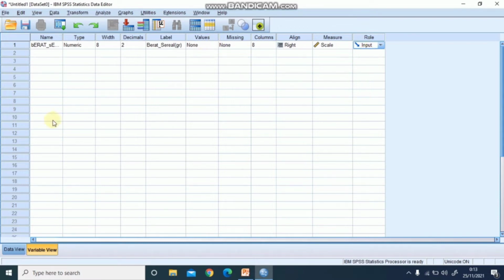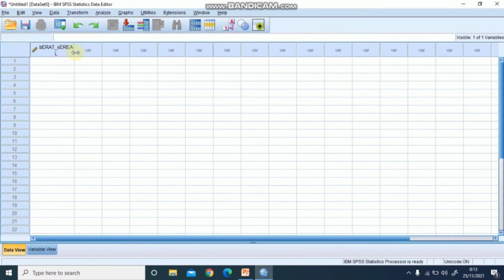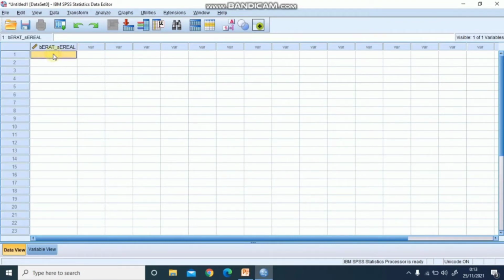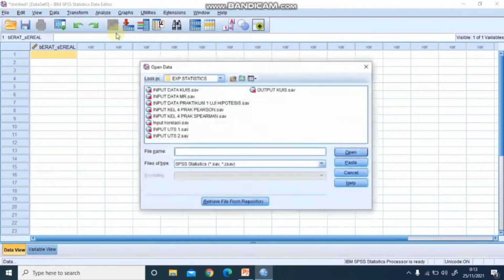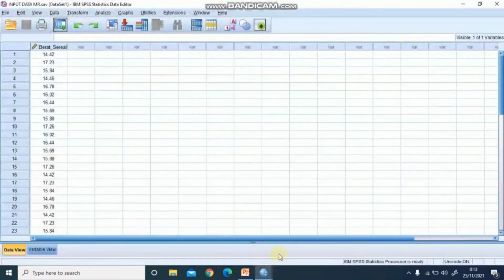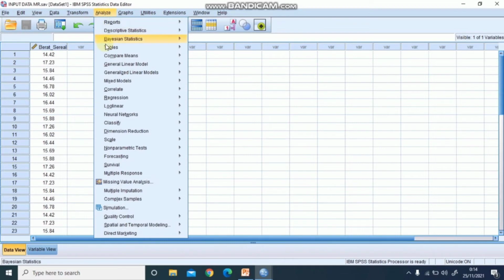After that, we fill in the data to be analyzed based on the question. We click Data View and fill in the column with the data to be analyzed. But to shorten the time, I have typed the data that you will analyze. This is our case, or our data, to be analyzed. Next, click Analyze one time, then select Compare Means, and then click One-Sample T Test.